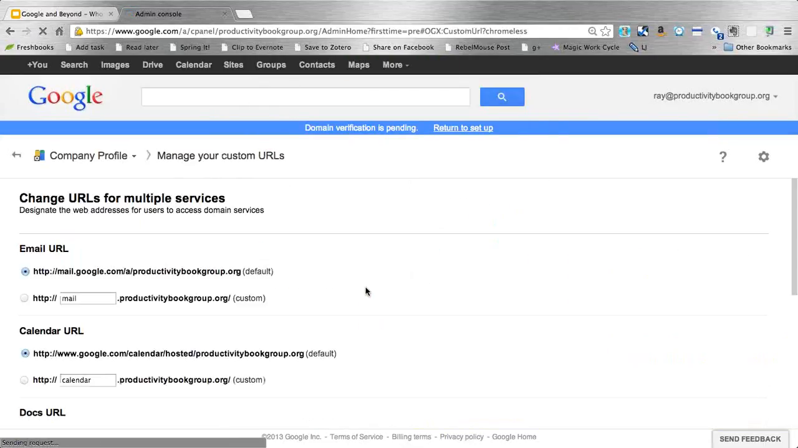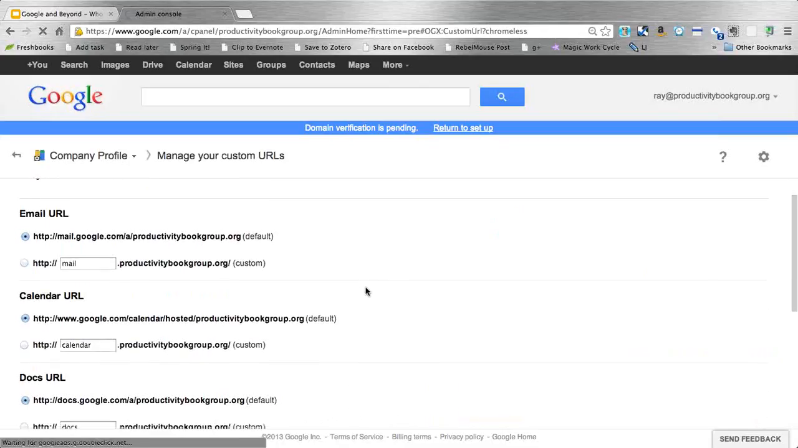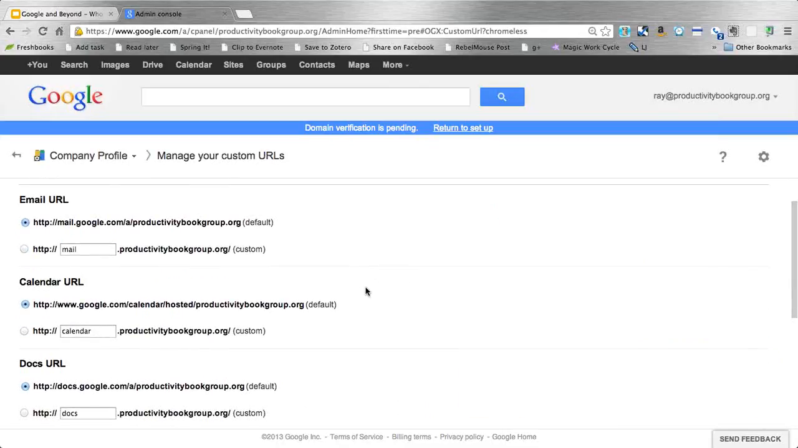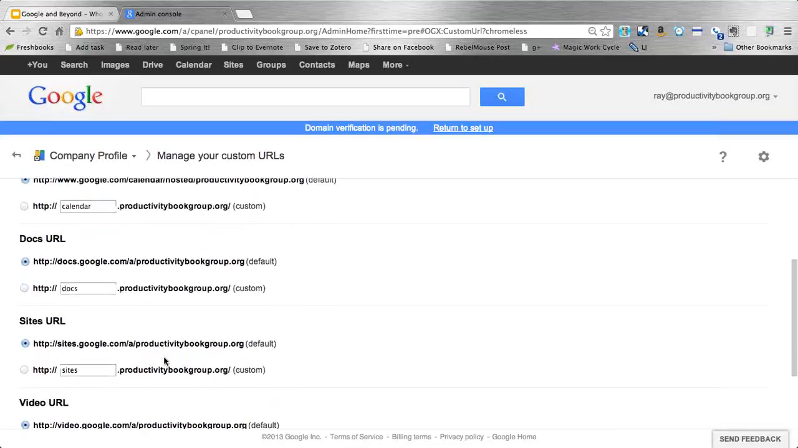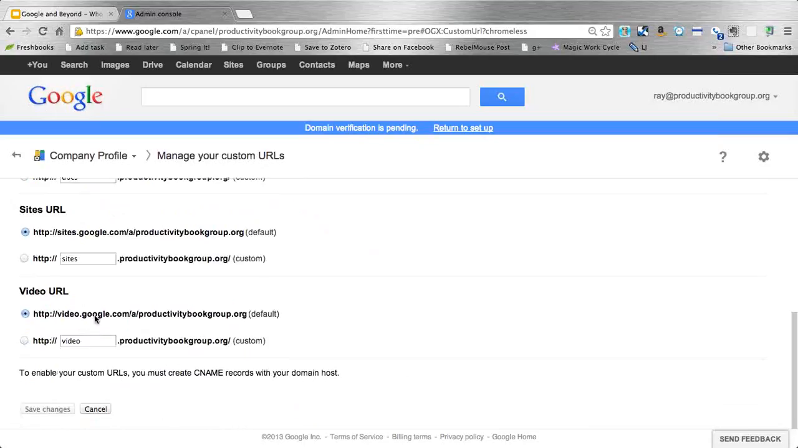So here what we have is a set of URLs to take people to particular parts of the tools. So we look at the main tools within Google Apps. We have email, and what Google has done is they put in mail.yourbusiness.com. They have calendar, calendar.yourbusiness.com, and then for docs or drive, it would have docs.yourbusinessname.com, and then the sites and video and so on and so forth, okay?